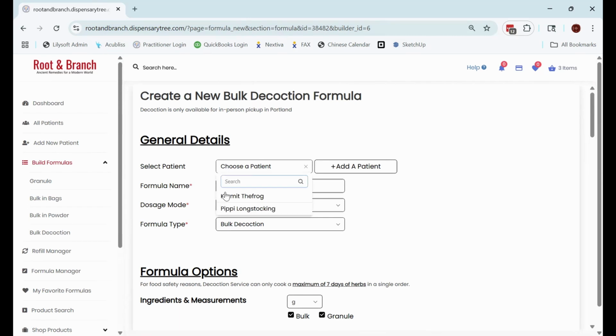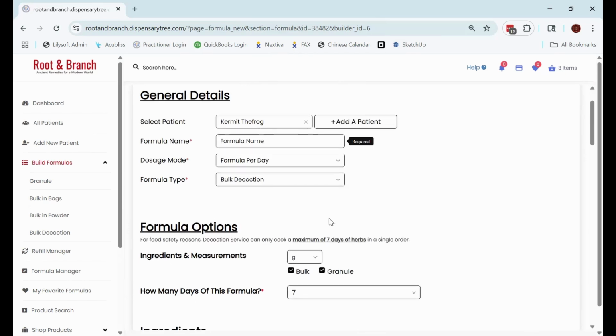So similarly, you'd need to pick a patient, you'd need to type a formula name, and of course, it's a bulk decoction. Dosage in bulk decoction is by day. That's the only way that you can write the dosage, and we'll talk about why.